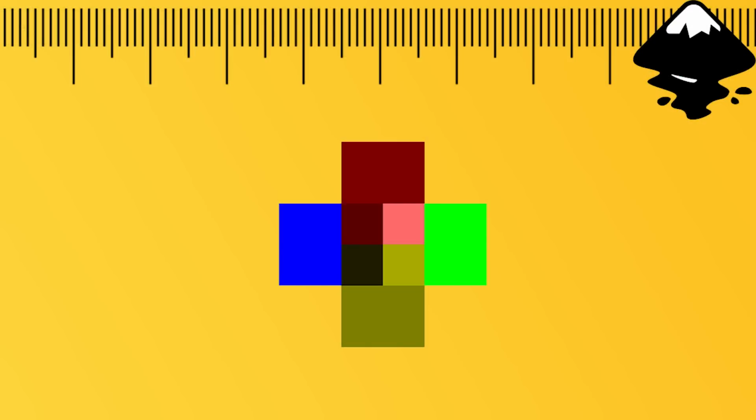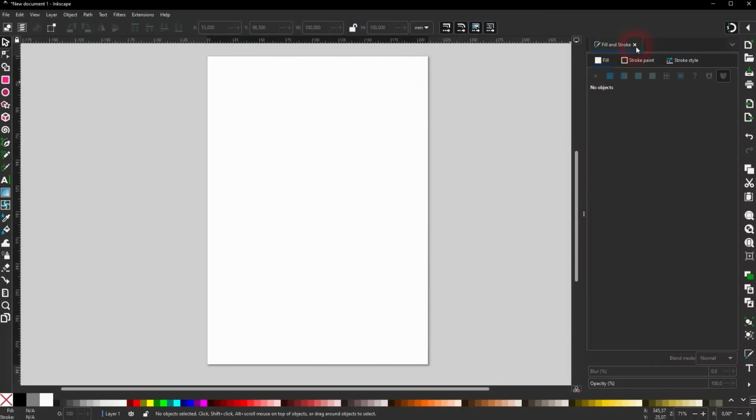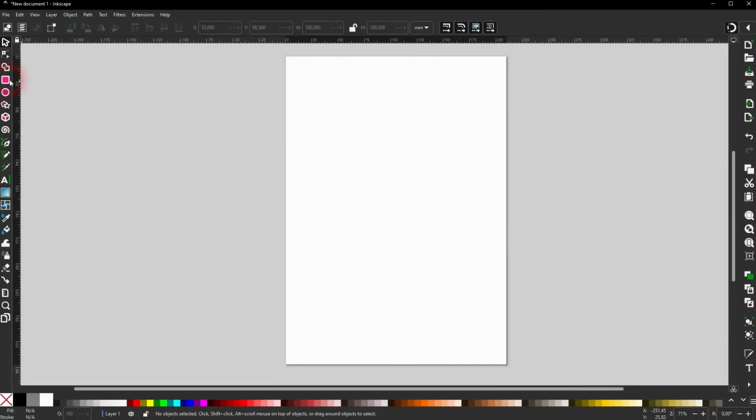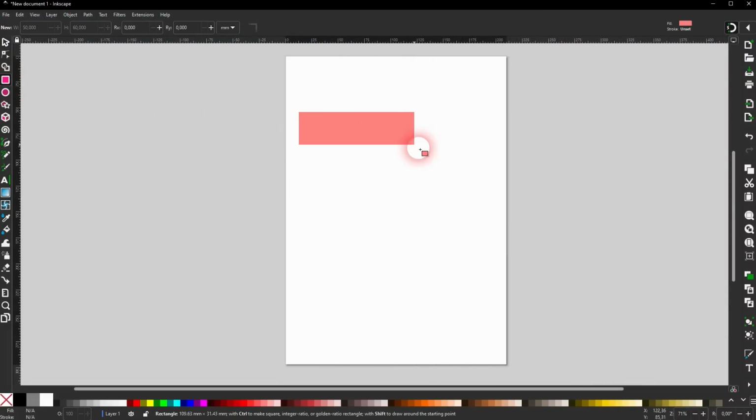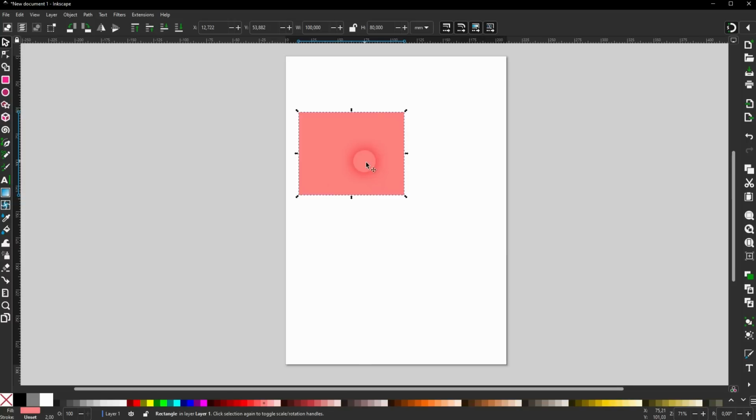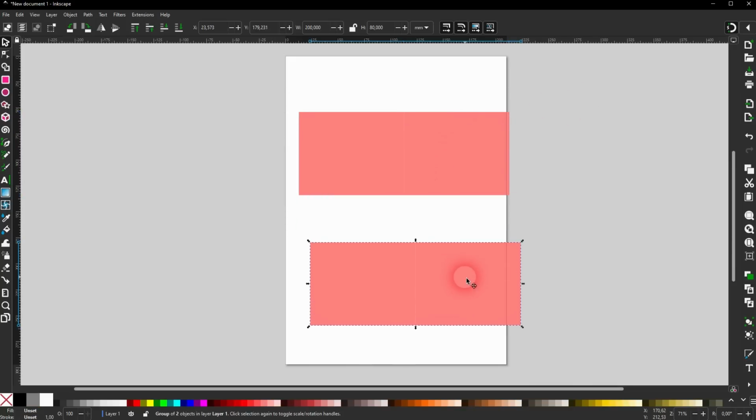Let us bring it all together in a new project. Try to recreate this. We'll start with a simple rectangle. When I have a specific size, so we'll go to width 100 and height 80. This is where we want to start. Press Ctrl D to copy it. Place them just like this. Group them, pressing Ctrl G.